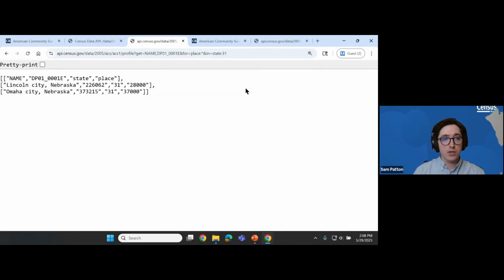And then when I hit enter on the page here, it's going to reload. Everything's cleaned up for me. And I just have Lincoln and Omaha here with the Nebraska. Again, a reminder, we're looking at the 1 year estimates here, and 1 year estimates do have a population threshold of 65,000 or more, which is why we're just seeing the two cities here. Not a lot of larger cities within Nebraska here.